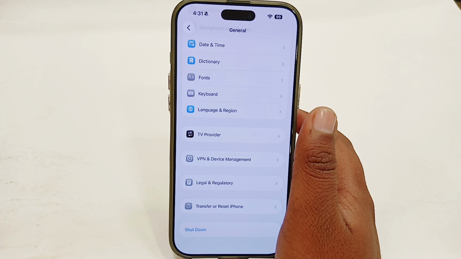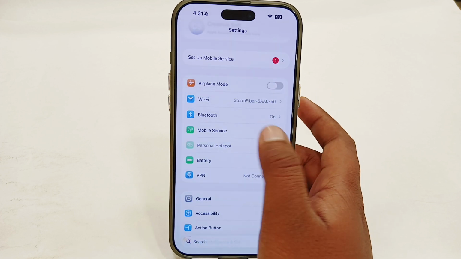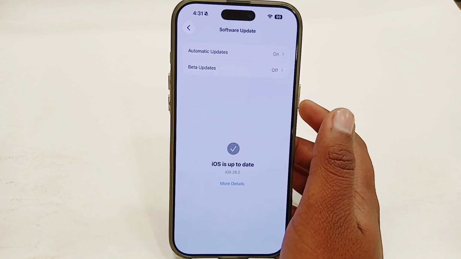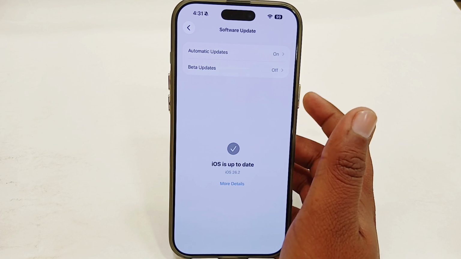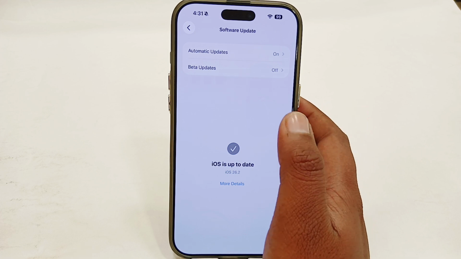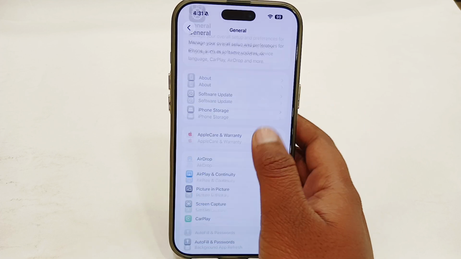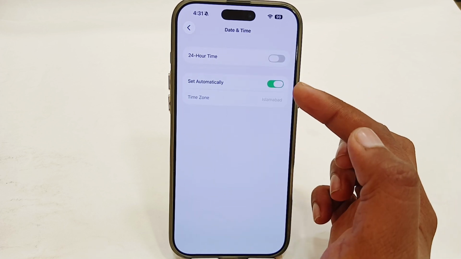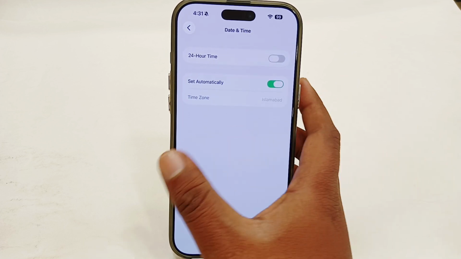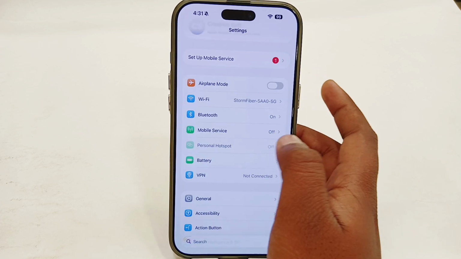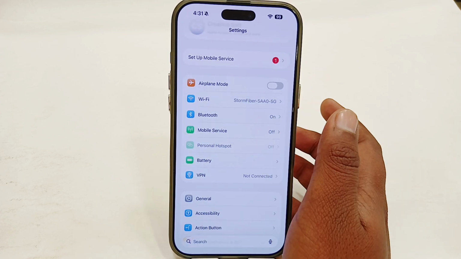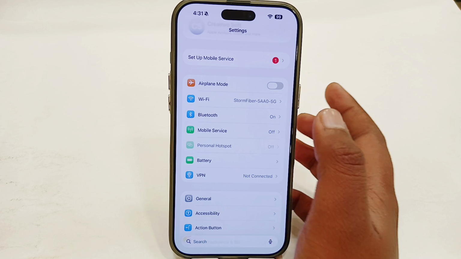If you're connected, try to disconnect from that. Then go back and go to the Software Update section, and make sure that you don't have any pending software update here. If you find one, try to update your software. Once you've updated your software, go back, go to Date & Time settings, and enable the toggle to set your date and time automatically. After doing that, go back and you can try to reset your network settings, but before you do that, let's try some more fixes.